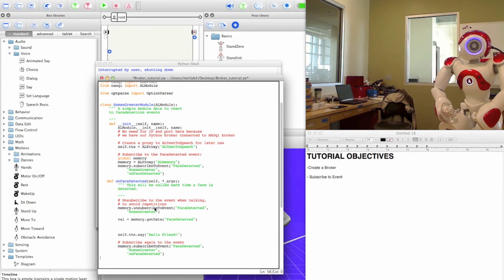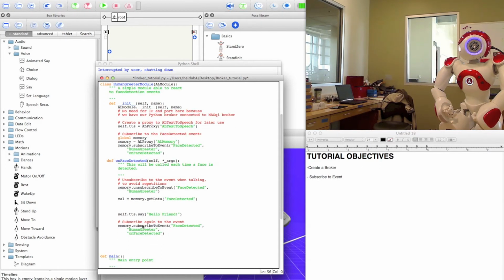So we unsubscribe, and then we can do whatever we want to. For example, we create a variable called val, and that is equal to the data from memory in the FaceDetected. So we could, for instance, see if we know who it is, and we could say hello to them. But since our NAO doesn't have any faces that it can recognize, we're just simply going to say hello friend. And once we're done, we subscribe to the event again, same as we did up here, and then we're good to go.